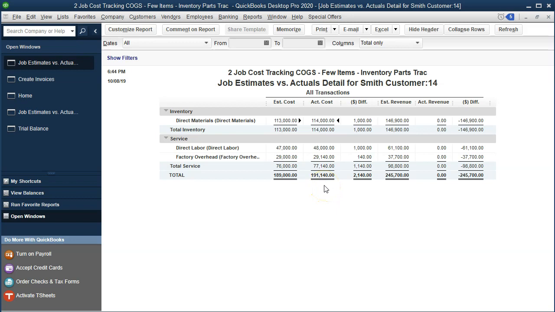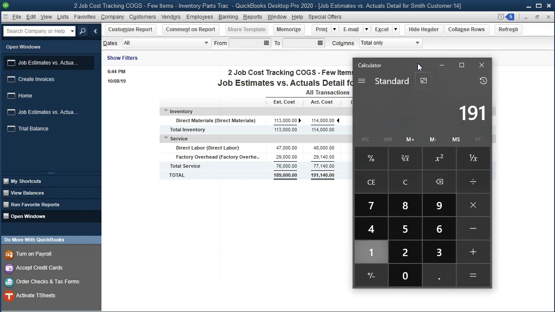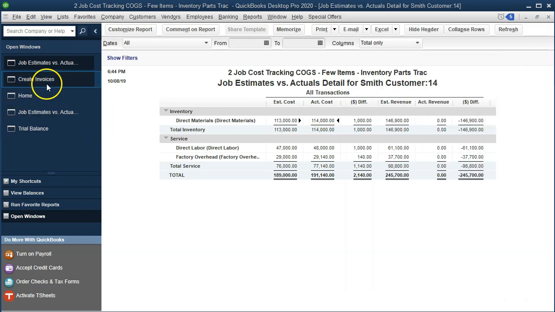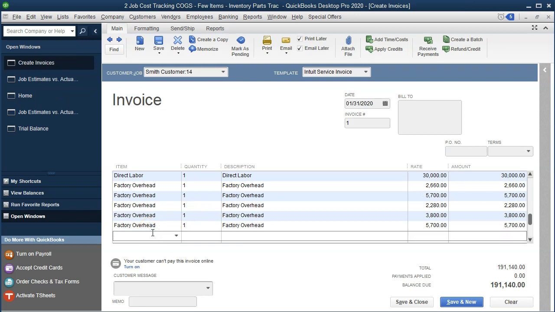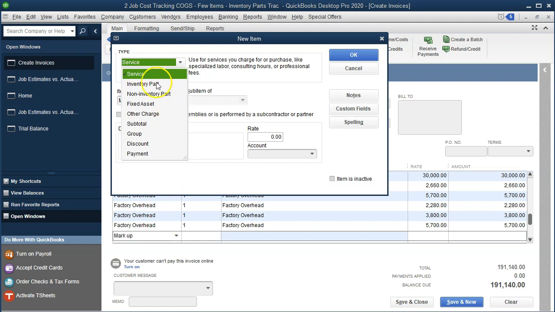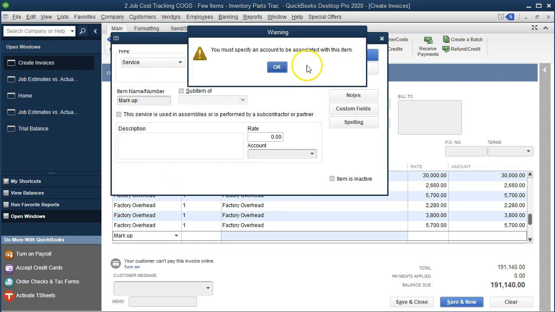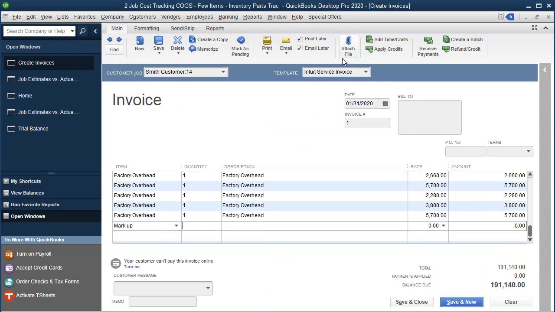Now we need to mark it up by the 30%. So I'm going to take that amount, the 191,140 times 0.3, mark it up, 57,342. So I'm going to go back over to the invoice and say that we need a markup. And yes, I'm going to keep it as a service item. You must specify the account. It's going to be going to an income account. And we'll say okay.